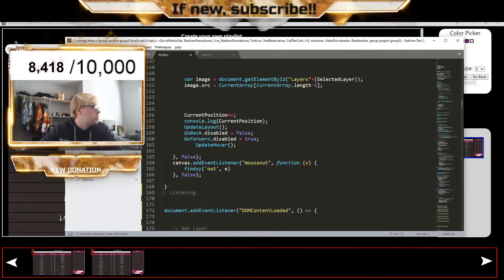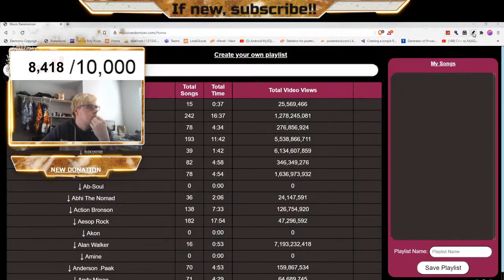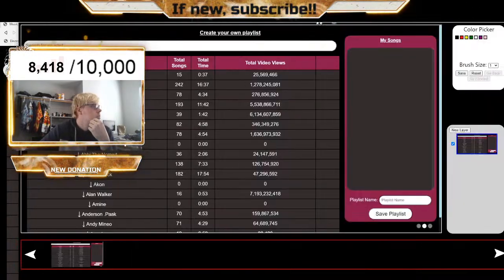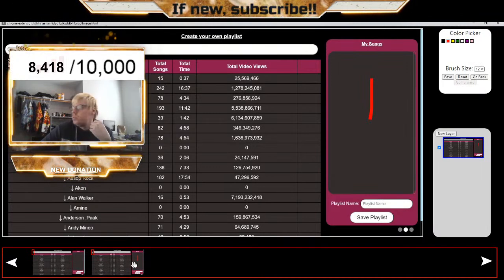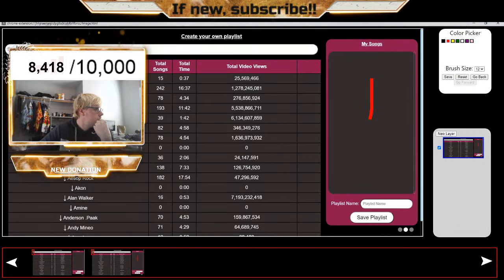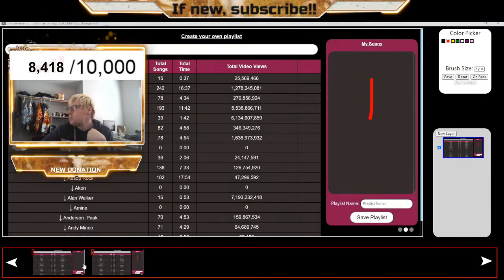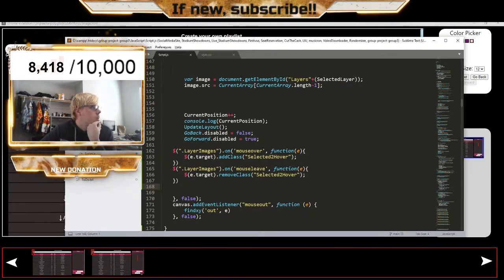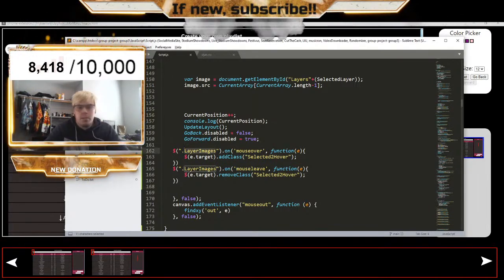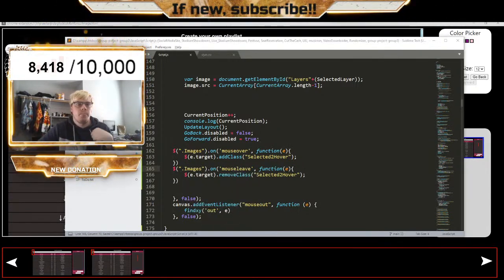Alright, hold on. Where's the... Alright, so let's try this again. Do this. What? It doesn't hover. Why doesn't it hover? Let me see. It doesn't add the listener. Why is that? Layer images. Oh, layer images. I want to do images. Been doing the wrong ones here.